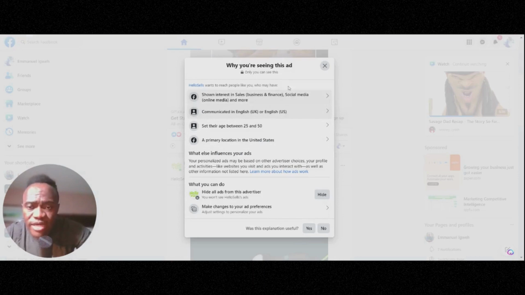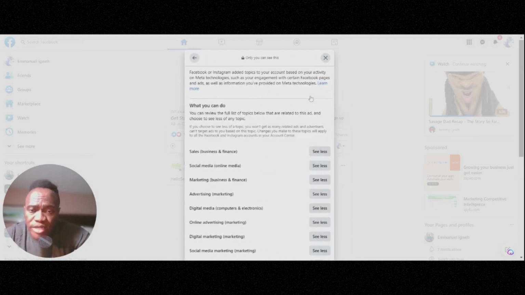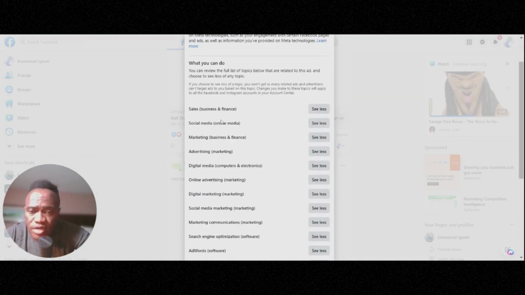When you click on why am I seeing this ad, I want you to pay attention here, right? It says, Hello Sales wants to reach people like you. You may have shown interest. This is very important, pay attention to this. Interest in sales, which means you're targeting business and finance, social media, online. And these are the interests that you're targeting right now.